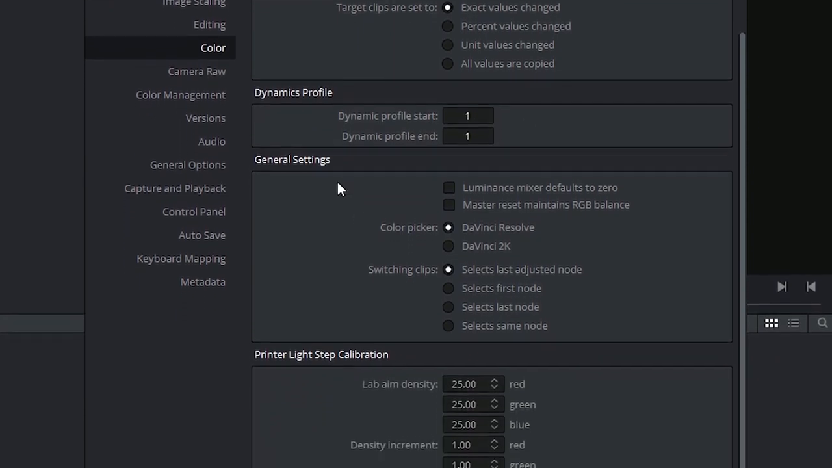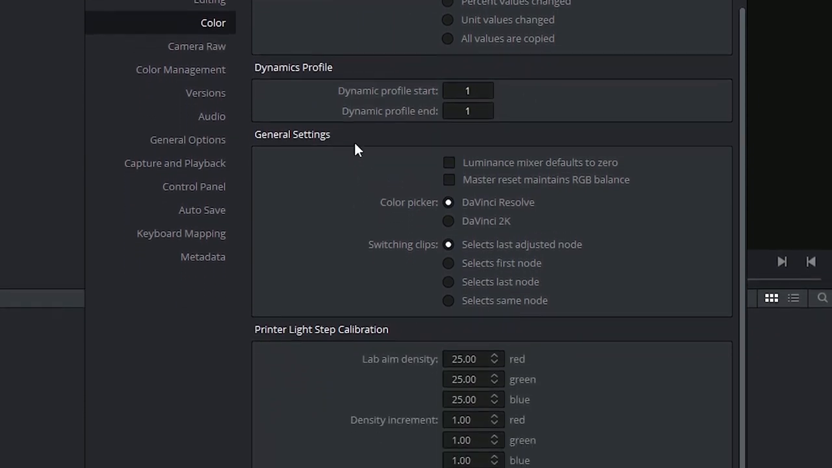The general settings are not too general, they're actually really quite specific. The luminance mixer, for example, defaulting to 0 is an option that you can enable only if you're using footage that's ASC CDL compliant. The master reset maintaining RGB balance means that when you're resetting your primary color correction to default values, it will not actually nullify all of your settings, but will actually maintain the same relationship between the colors in the YRGB space. If you're not sure what either of these are about, it probably means that you don't need to touch them.